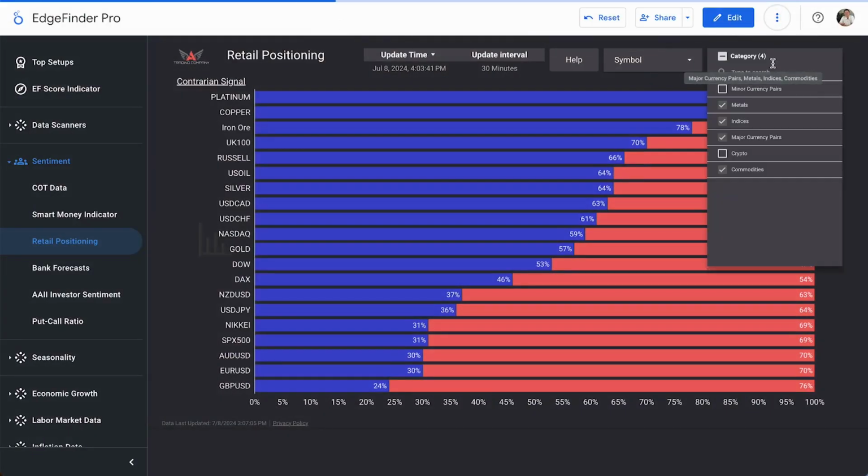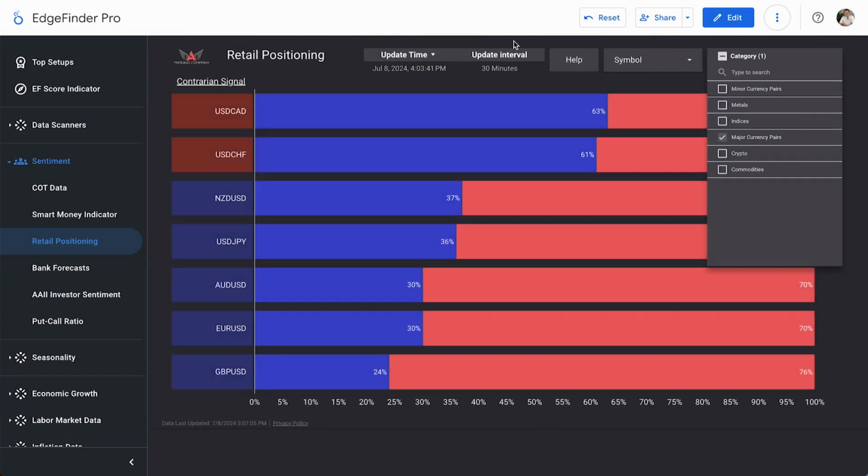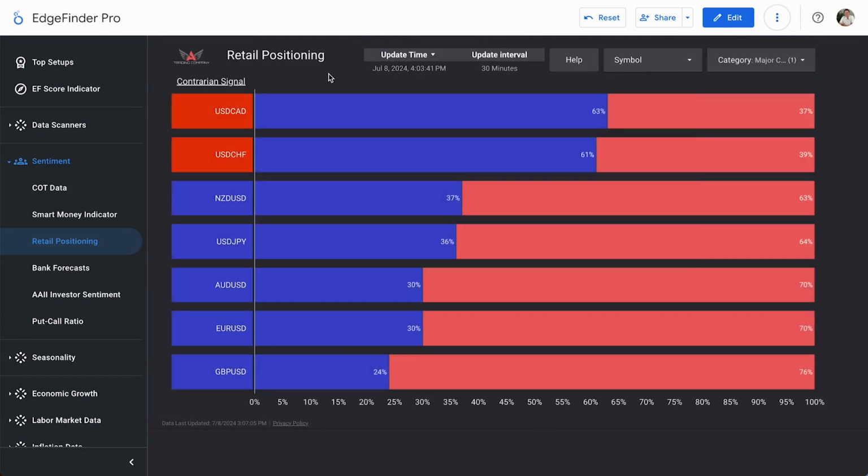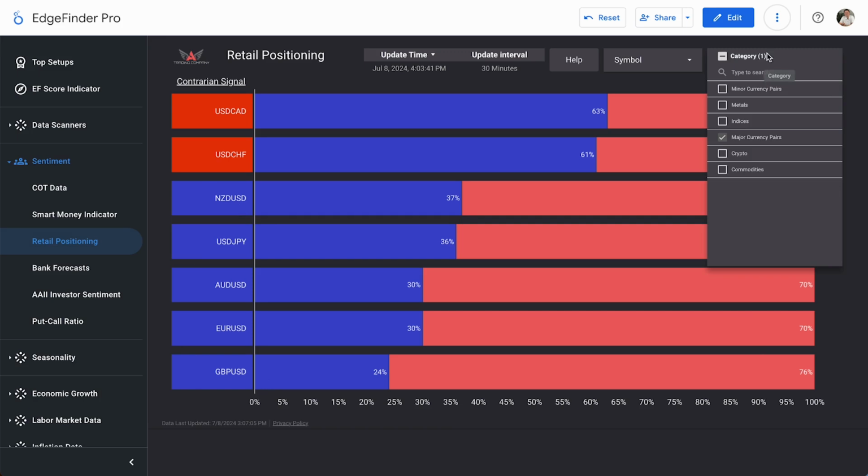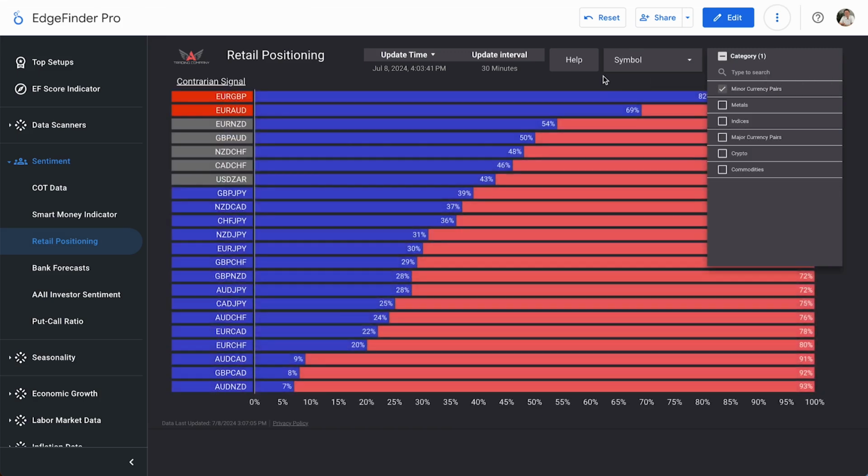So I'm going to go with major currency pairs only to start off with. And here we go. So right now, when it comes to day traders, the retail traders, the overall crowd of the market, we see that they're overall favored on the long side for USD CAD and USD CHF. That is giving us a bearish indicator here, where on the other side, we see the NZD USD, USD JPY, Aussie USD, Euro USD, and Pound USD are all favored on the short side, which is a bullish indicator for us. Let's check out minor currency pairs next.